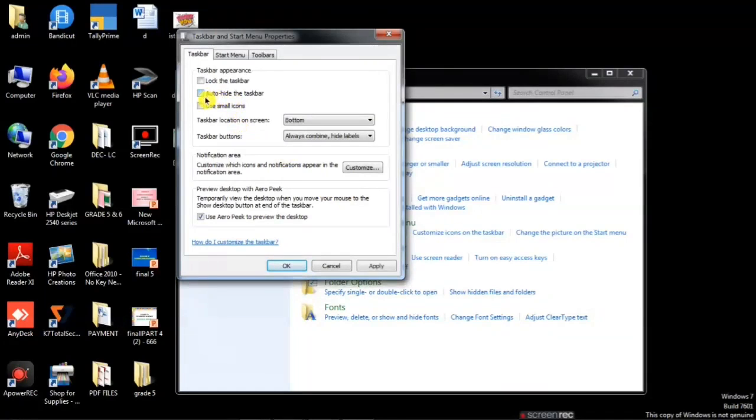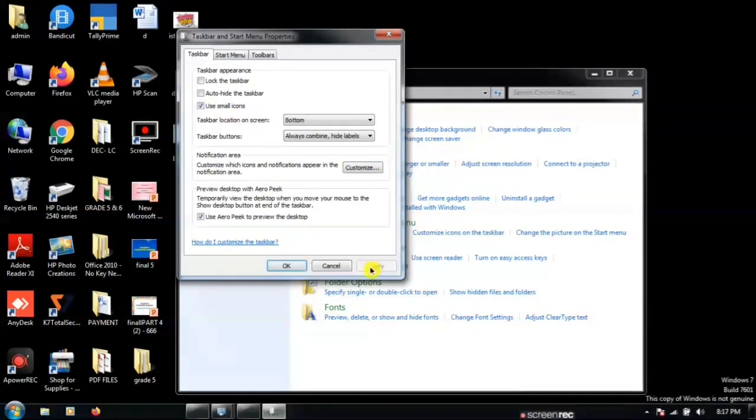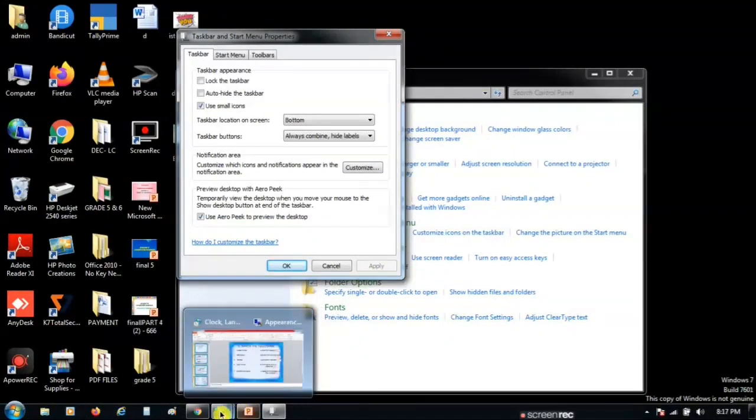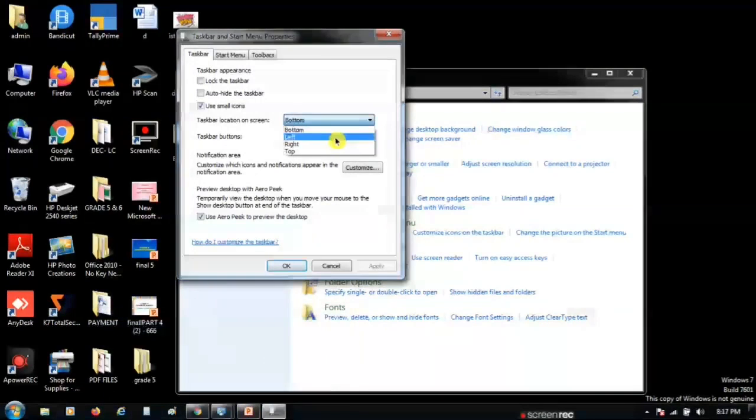The next one, I have to remove that. Then I will choose small icons, then I will say apply. Now see, my taskbar icons are very small. Did you see? Icons are very small. I will show at the top.